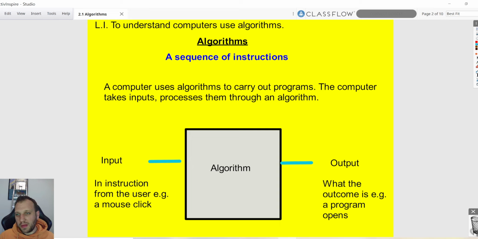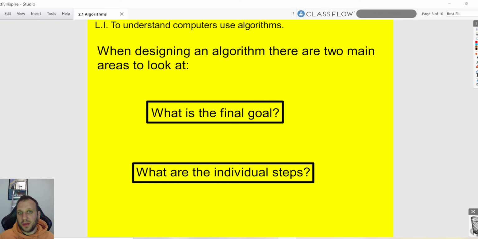Now, we're going to have a think today about an algorithm that's one that we follow as people, not one for the computer. So I want to watch this next video, because you're going to write an algorithm all about it. So when we're thinking about an algorithm, there are two really useful questions to answer. What's the final goal? And then what are the individual steps?